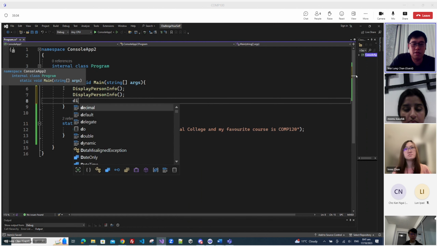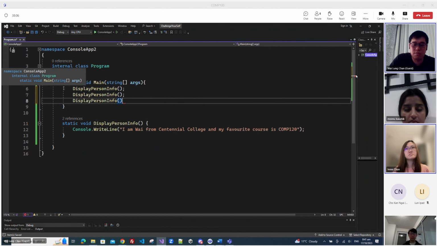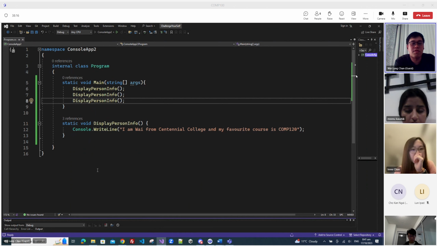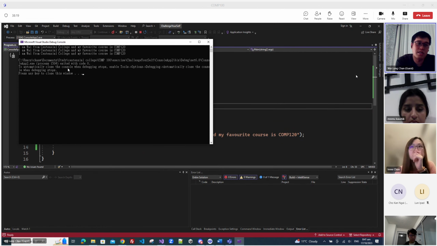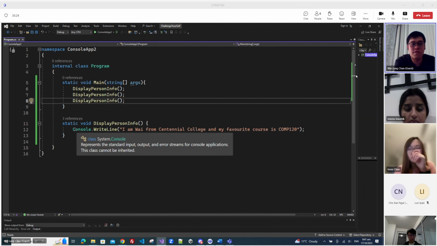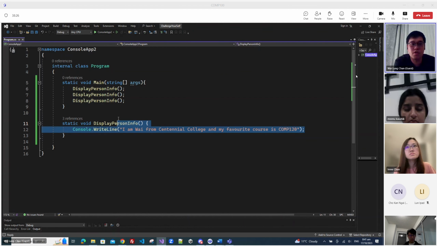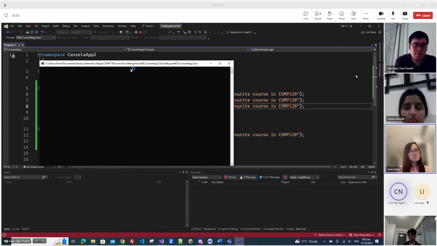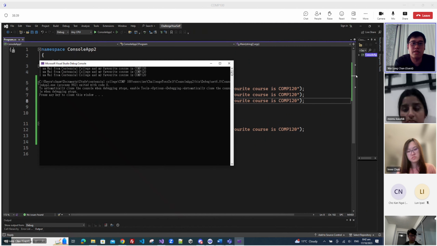No matter how many times I call it, it will show the same result. So instead of writing this code several times, I can write it one time and then call the method 3 times. You see here we have the result 3 times. If I didn't have this method, what I would need to do is copy and paste it 1, 2, 3 times. It has the same result.